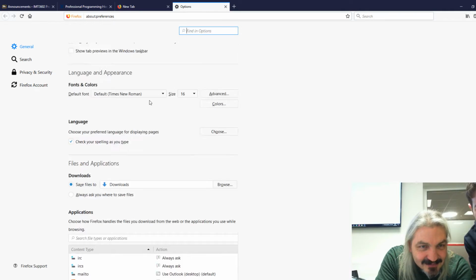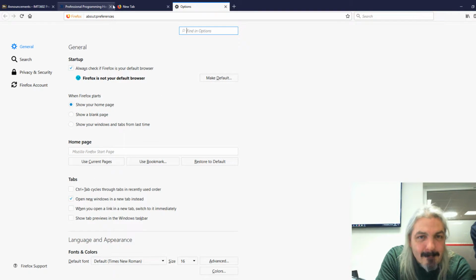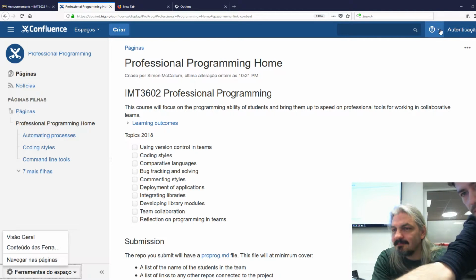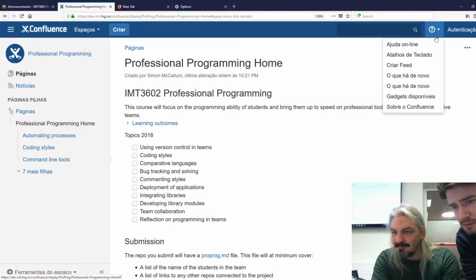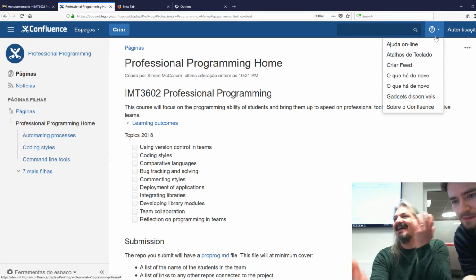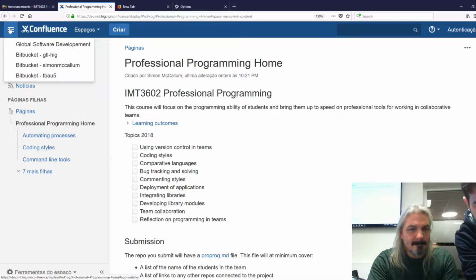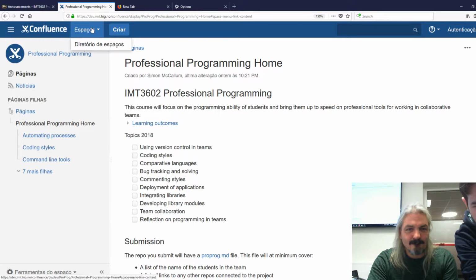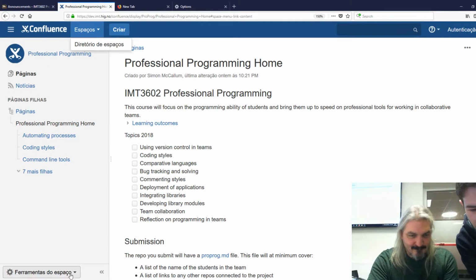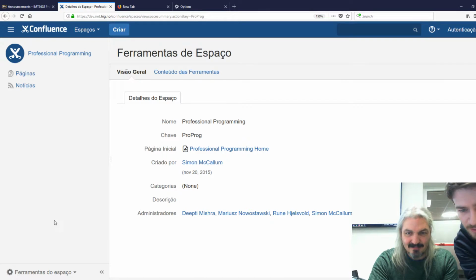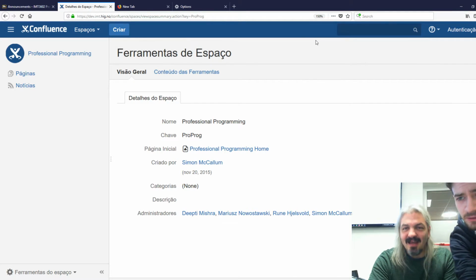I don't think it's in Firefox. No, I think it's just in the page. Maybe here, click in the help, or here. Online. It was about Confluence. No, that's not there. That's tools. General view, maybe. Content. So I don't know.